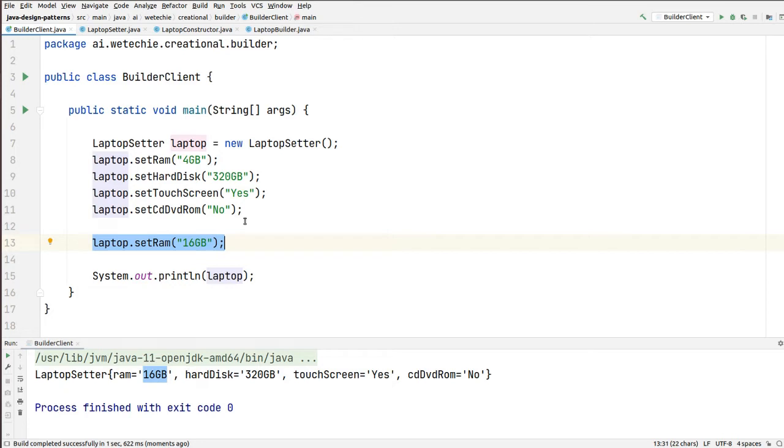Now, to achieve immutability, this is one of the reasons that we are switching to the builder design pattern, to achieve immutability of your constructed object, right? Now this is the part of laptop setter.